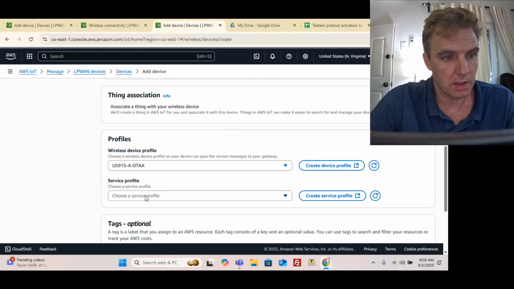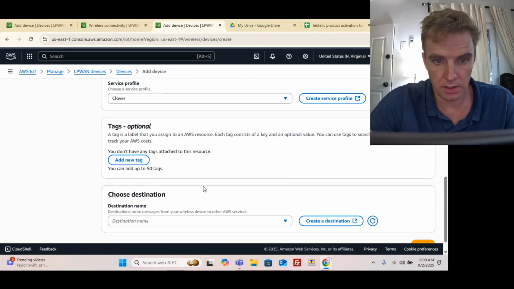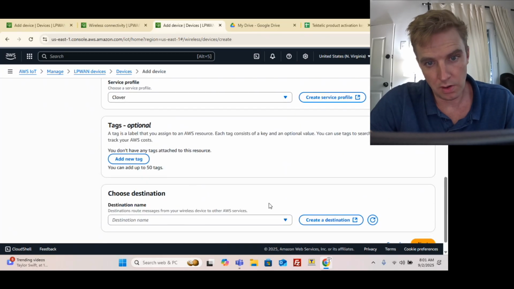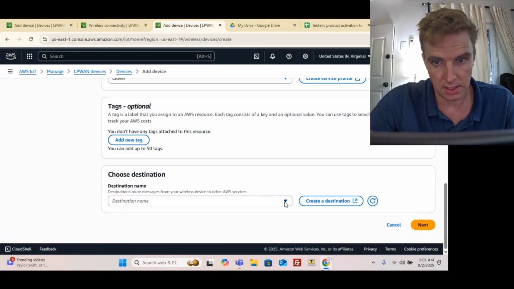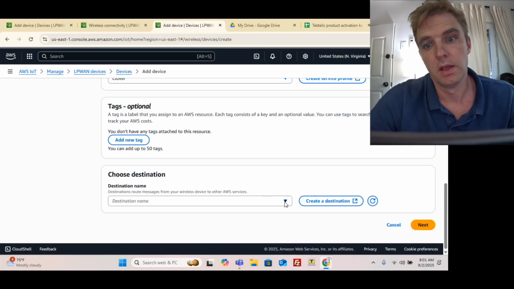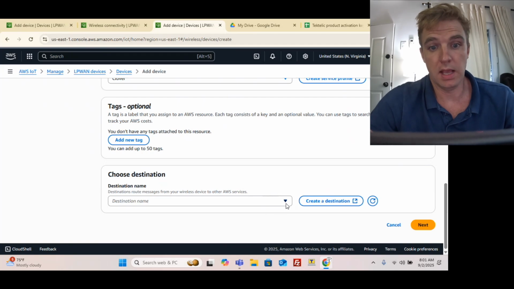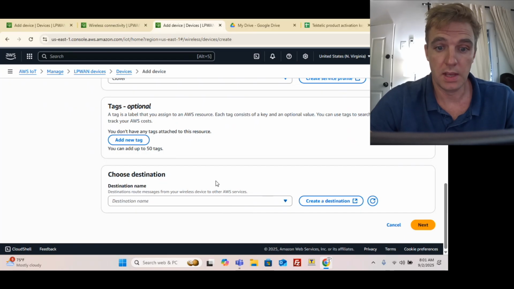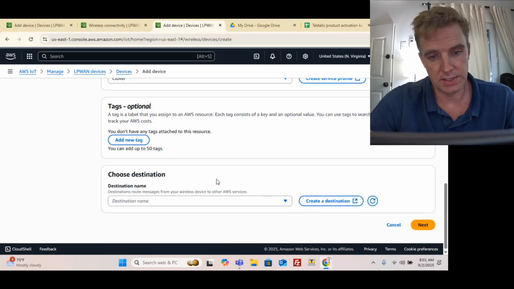We just use the drop down here under wireless device profile and service profile, and then we've got an option just below here that's tags. Right, the tags are metadata you can assign to an AWS resource. Each tag has a value, and the benefits are it's easier to search and filter devices in the AWS console. It helps with cost allocation reports, to track costs by project, team, or client.